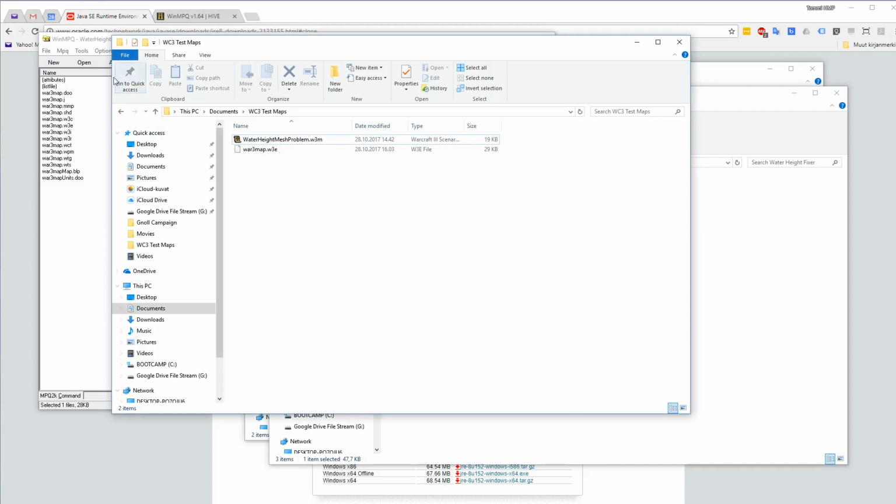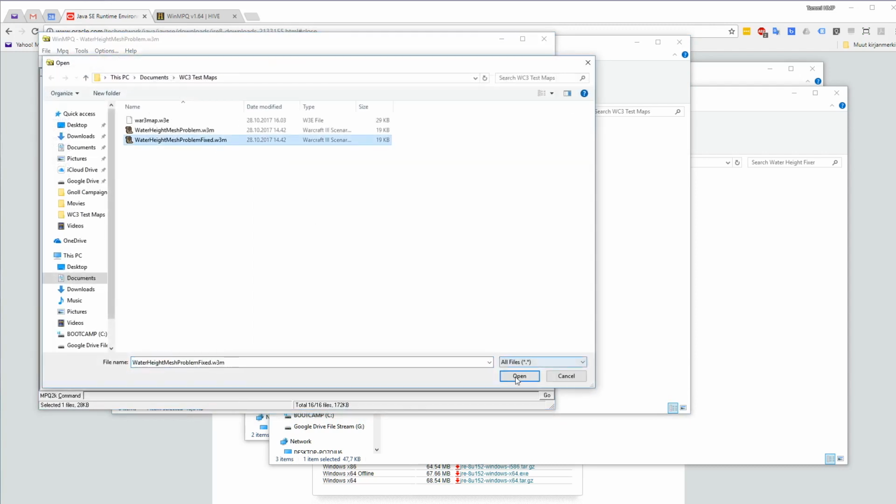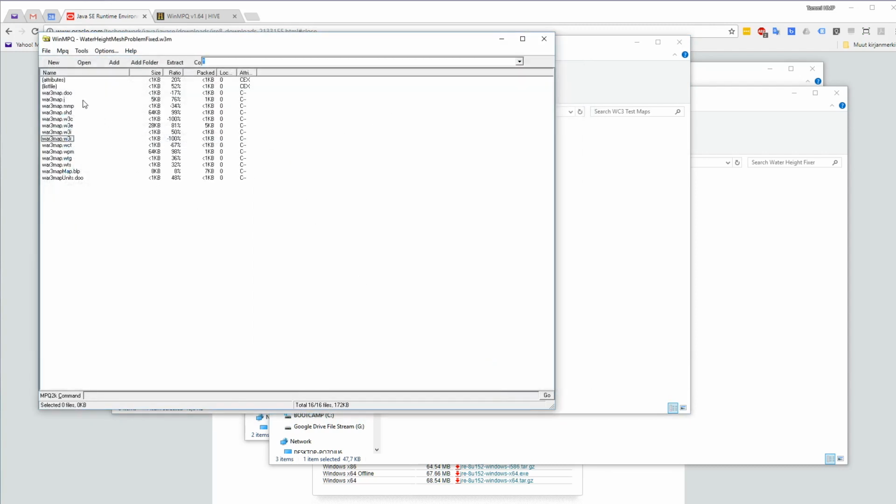And then we need to re-import this fixed file into the map. I recommend making a copy of the map so that we don't accidentally destroy the original map if something goes wrong. Let's name it fixed here. Then let's go to WinMPQ and open the fixed map. And it's now open here.